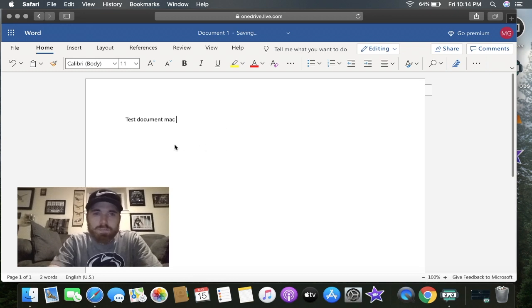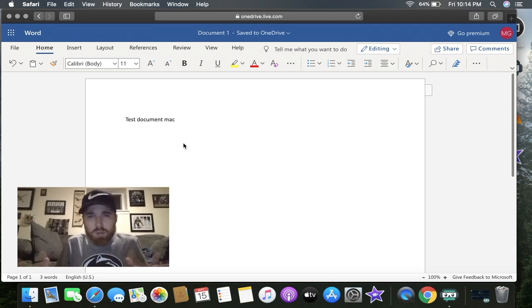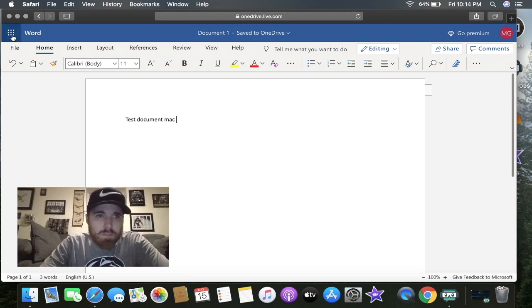Mac. So once you're signed in with your Outlook email, all these programs are cloud-based programs, so you can access them anywhere. You can access them on a Mac, you can access them on a PC. As long as you have an Outlook email address and as long as you have internet connection, you guys are good to go. So here I go, I typed up a Word document.